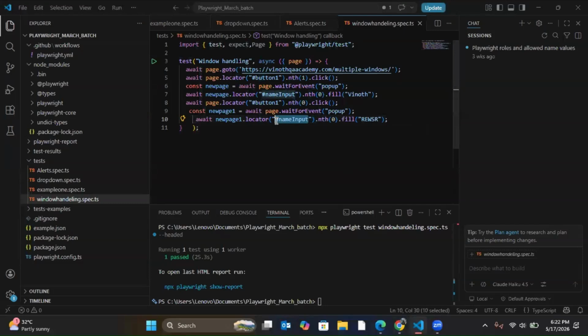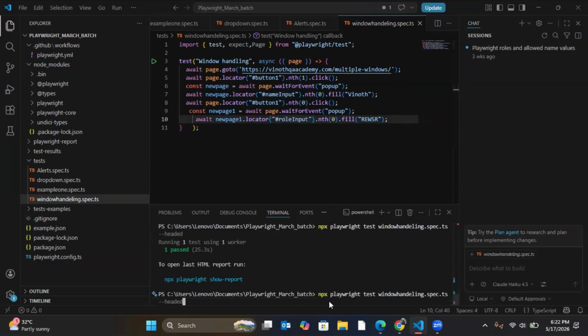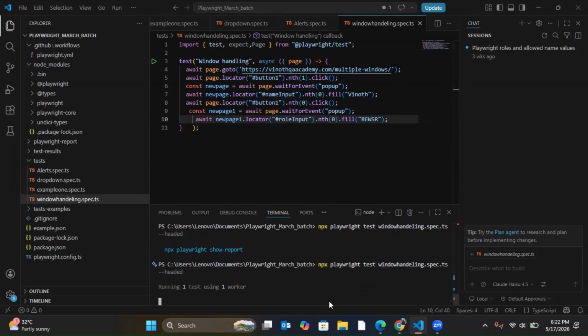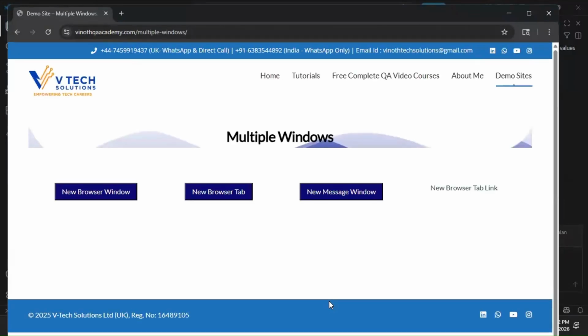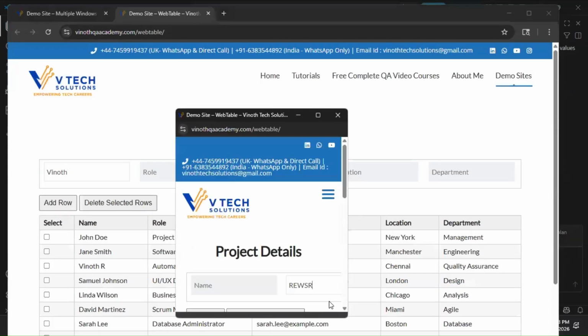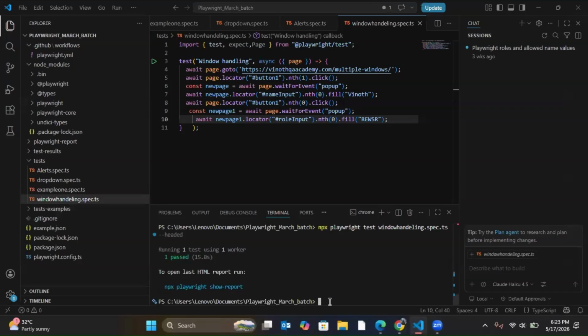Now see what it will do. It will now enter the text in the new window which is opening. See, we click the second tab, second button, enter something, click the first tab. Now see, it entered that text. Yes or no? Yes. In the new window.